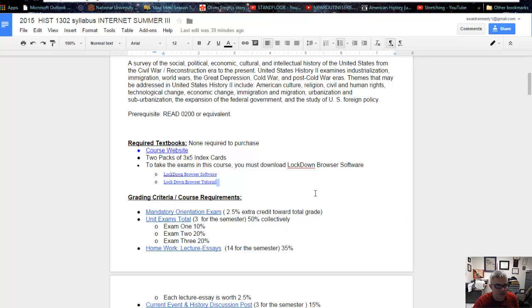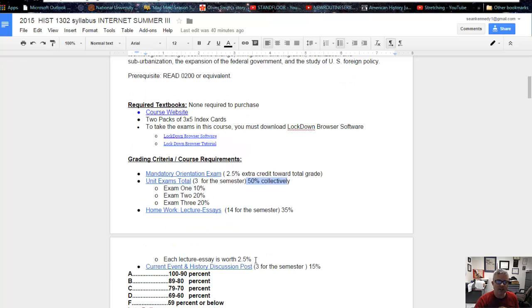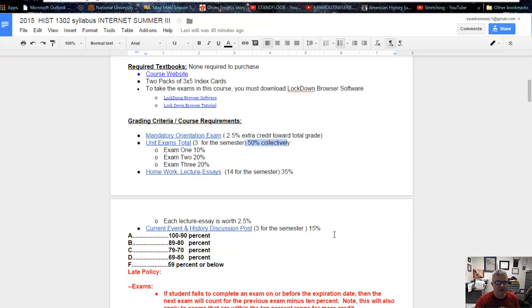How much is each exam worth? Well, there you go. There's your answer. Exam 1, 10%. Exam 2, 20%. Exam 3, 20%. So collectively, when you take all of the exams, it's going to be 50% of the grade. So make sure you understand that. Homework, lecture essays, there's 14 of them. For each one, it's 2.5%, and it will come out to 35% of the grade. And the current event or history discussion post, you might want to clip that and print that out so you have it handy. It's collectively 15%, so 5% each.